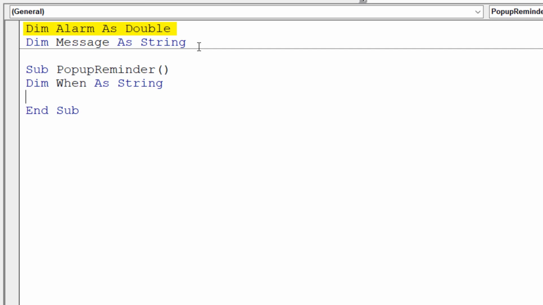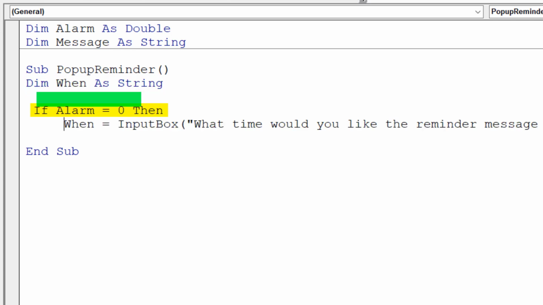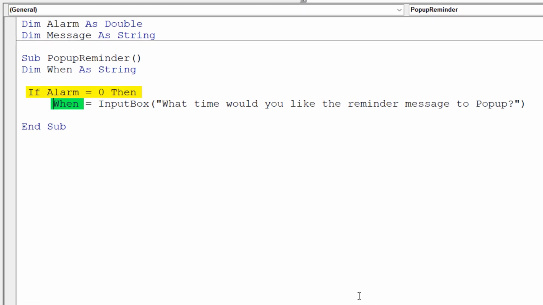If the alarm variable is 0, then we want to do a few things. I will assign a value to the when variable, and this value will be through an input box that will be collecting user input. When equals input box, and in brackets in double quotes, I type the message that will appear in the input box. What time would you like the reminder message to pop up?